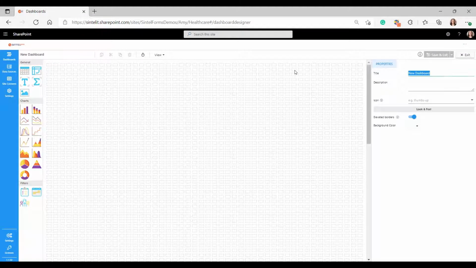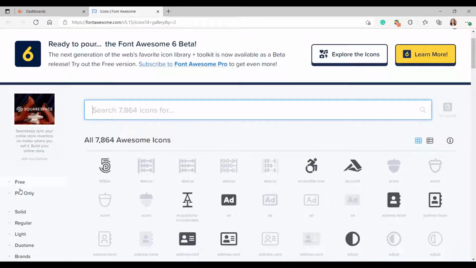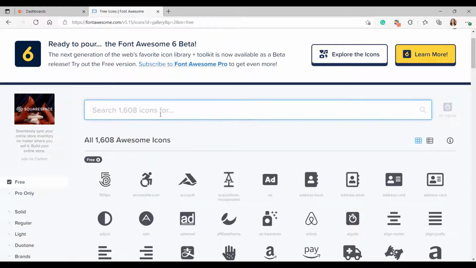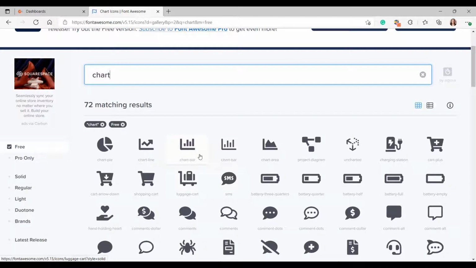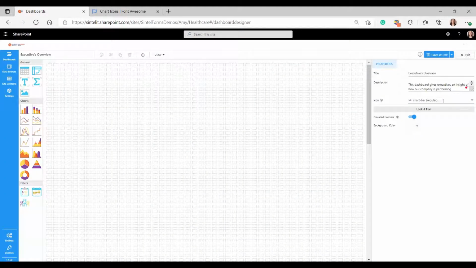I'm going to give it a title, which you'll see up here, and I'll give it a description and an icon. We have embedded Font Awesome into Sintel BI, which gives you access to thousands of possible icons. So you can decide on the one you like, and you can just type in the name given to it by Font Awesome, and it will come up like so.